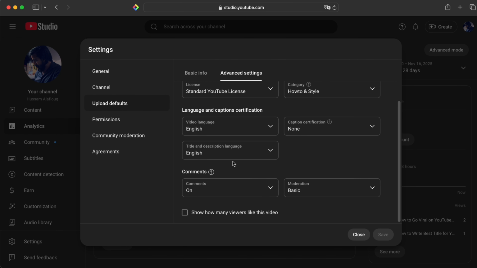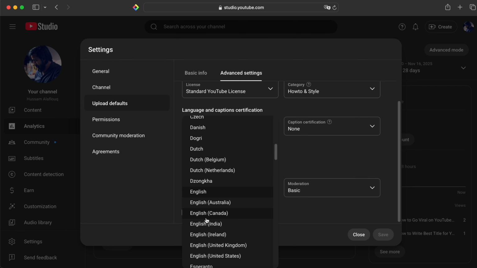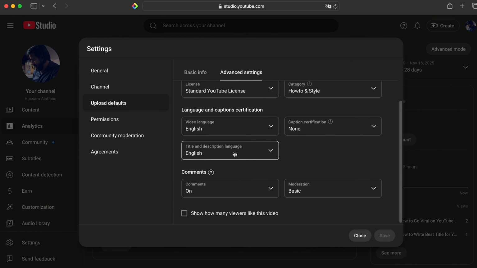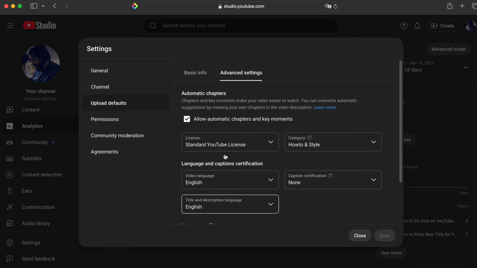Also, while you're there, make sure your video's language and your title and description language are set to English or whatever language you're speaking in your videos. And one more thing, make sure automatic chapters are turned on. That lets YouTube auto-add chapters and key moments, which helps improve watch time, viewer retention, and SEO.